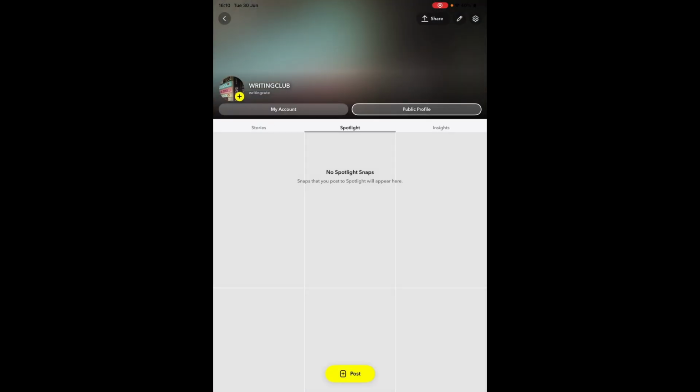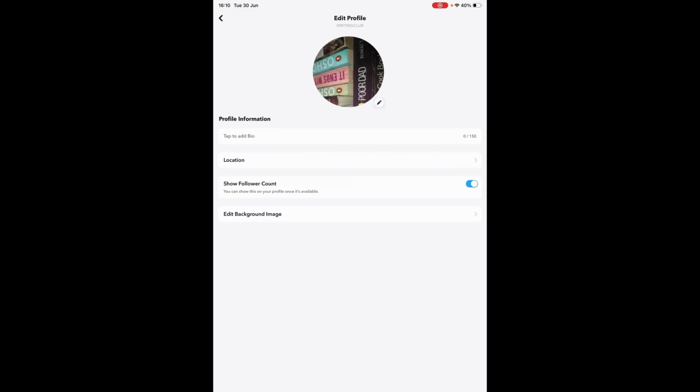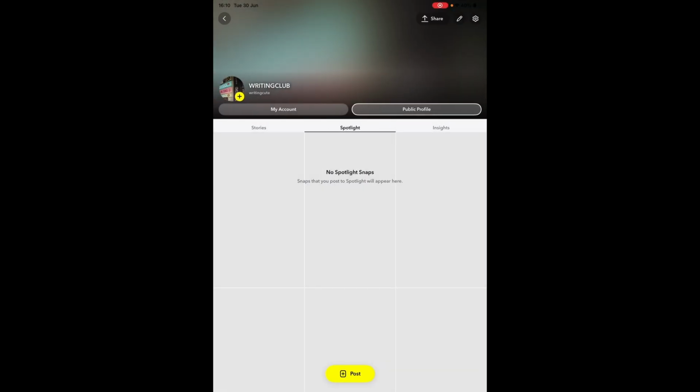Likewise, you can also go ahead and set up your public profile if you want. You can click on the edit icon in the top right, then upload your profile picture, bio, location, and enable this option if you want your follower count to be shown on your profile. And you can also edit your background image.